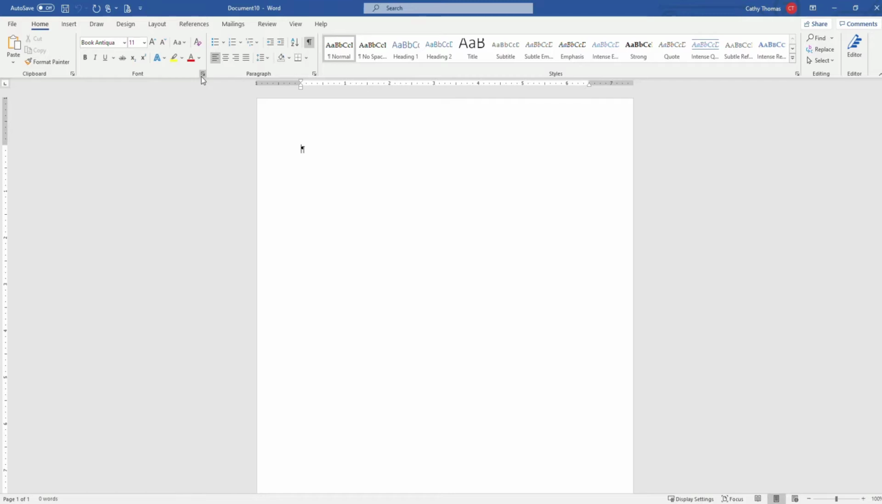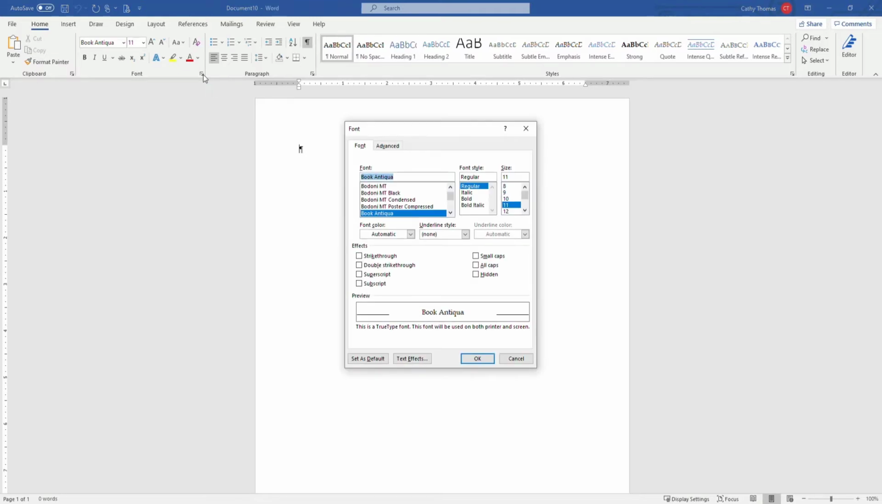So what I'm going to do is go up here to the toolbar on the Home tab. And from the Home tab, there's a section called Font. And I'm going to go ahead and click on this diagonal pointing arrow here on the toolbar. Once you do that, you're going to notice that the Font window appears.